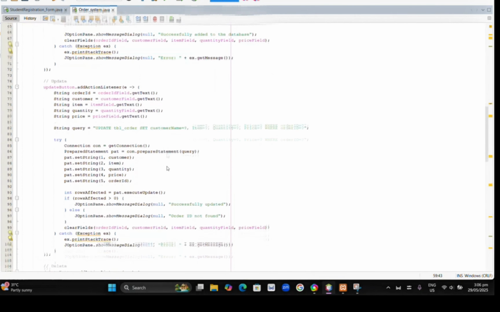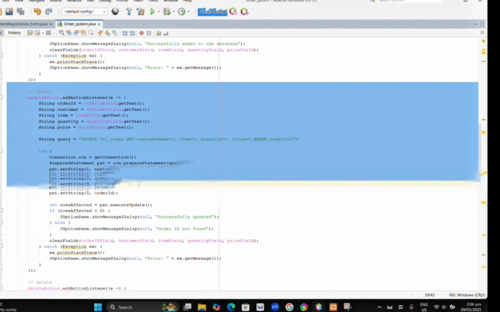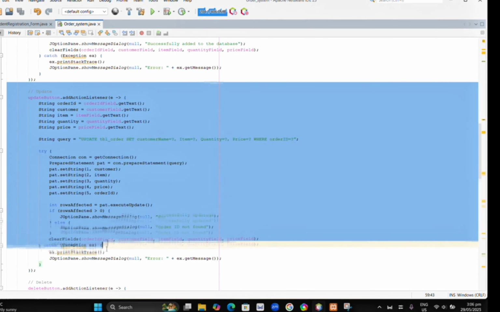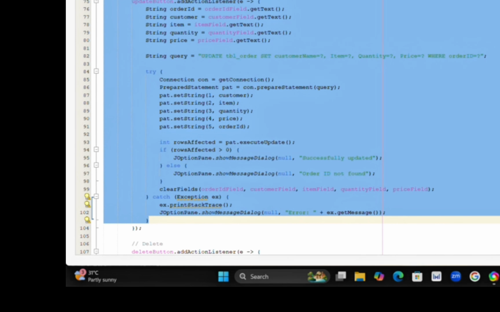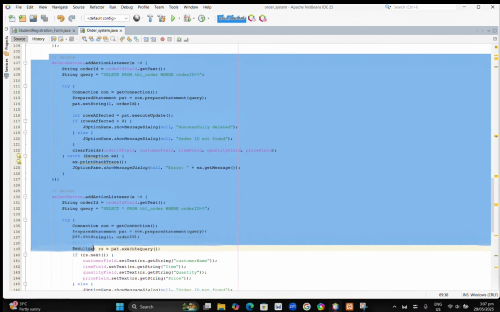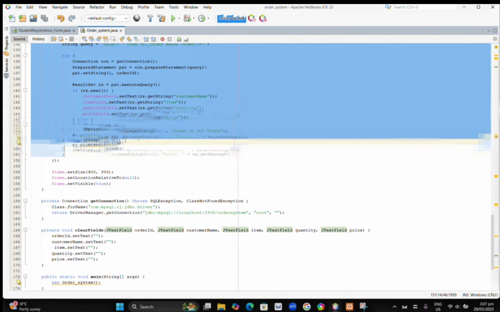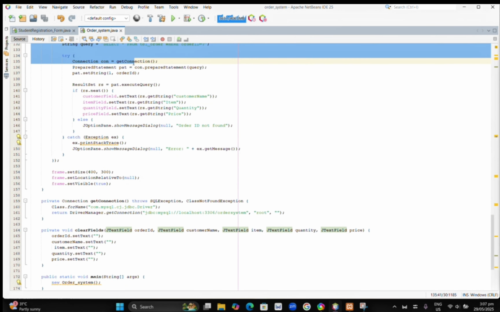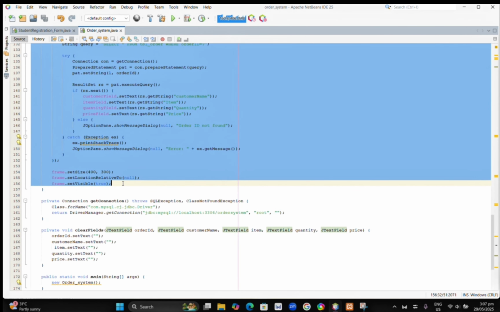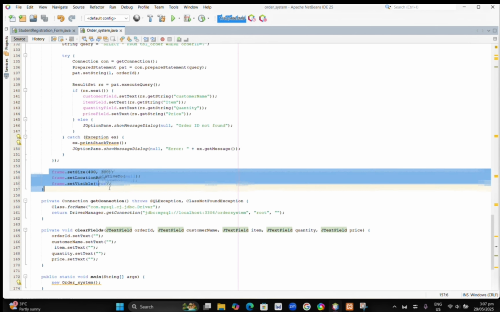The next part is for updating data. It gets the inputs, runs an SQL update query, and updates the record in the database based on the order ID. If successful, it shows a message. If not found or there's an error, then it shows a warning. The delete button deletes a record using the order ID, and shows a message if successful or not found. And the select button searches for a record by order ID and displays the data in the fields. This part sets the size, centers the window, and makes it visible on the screen.